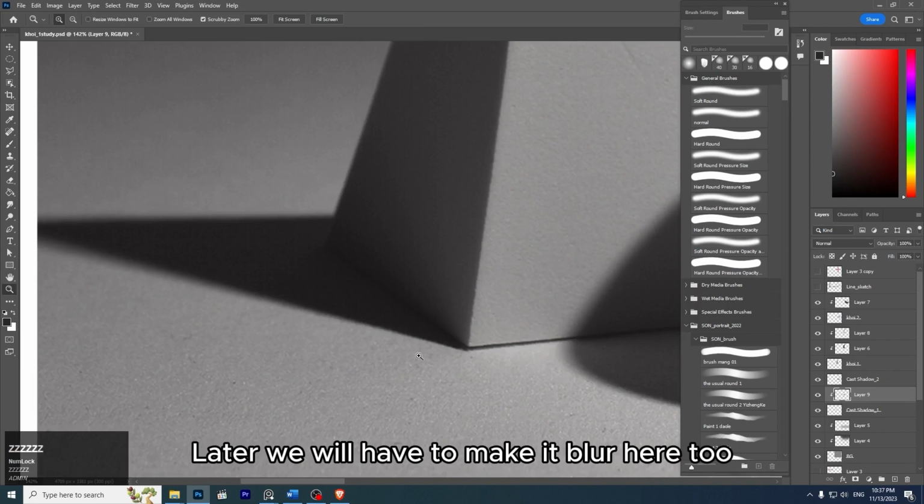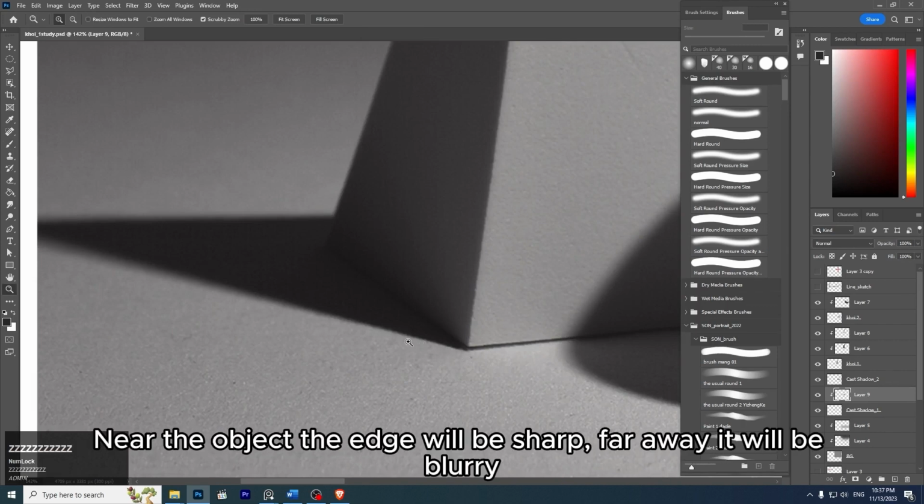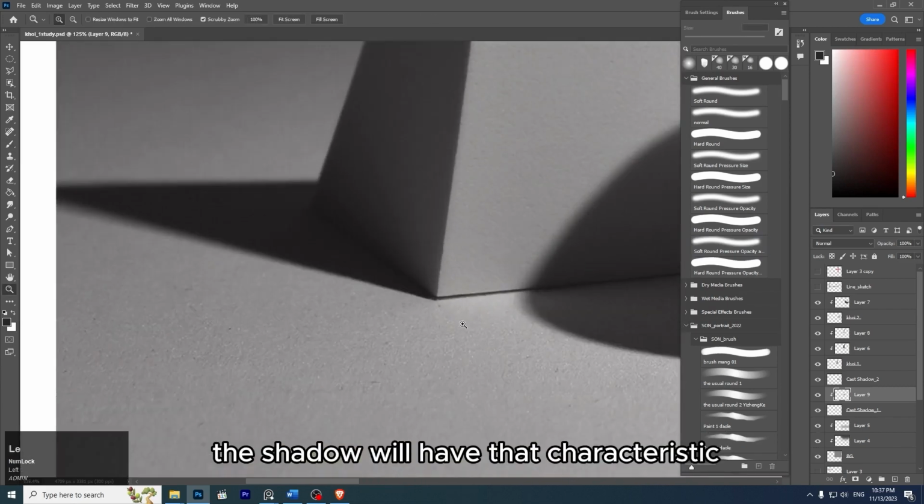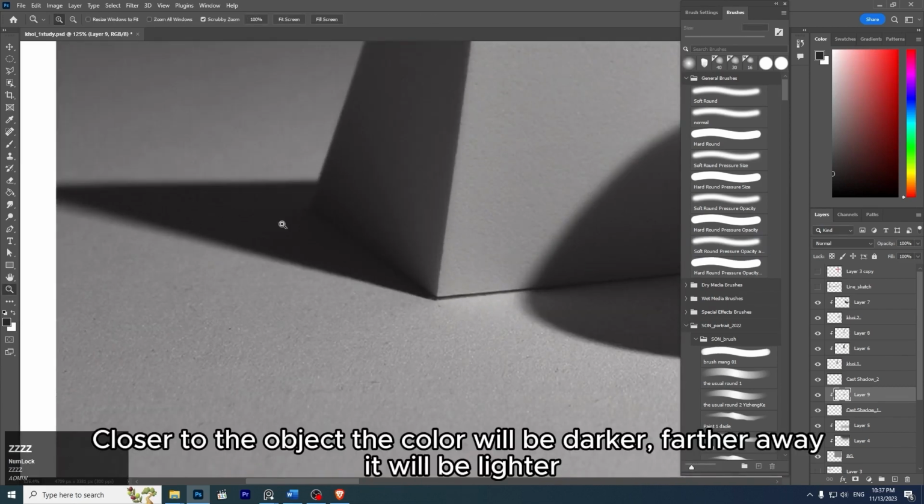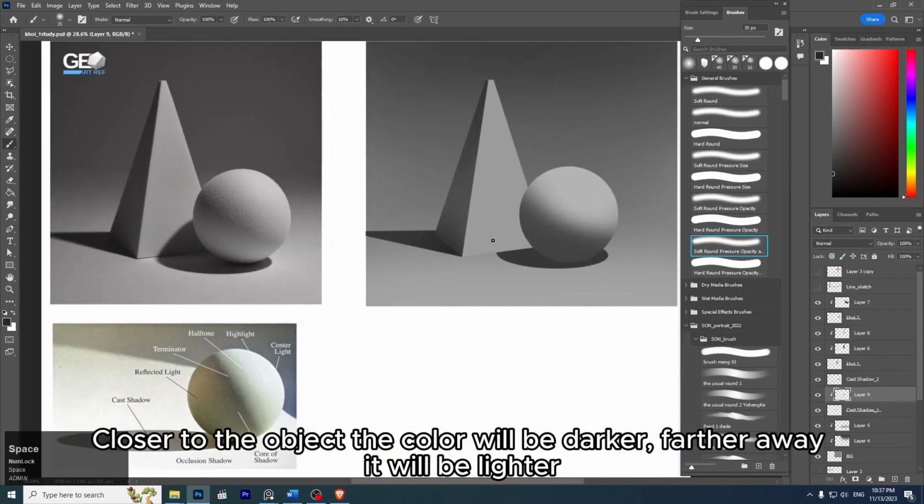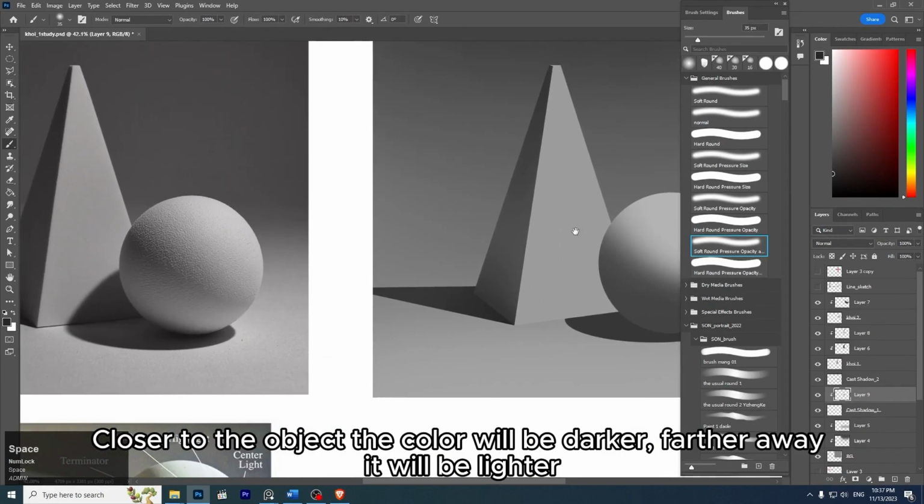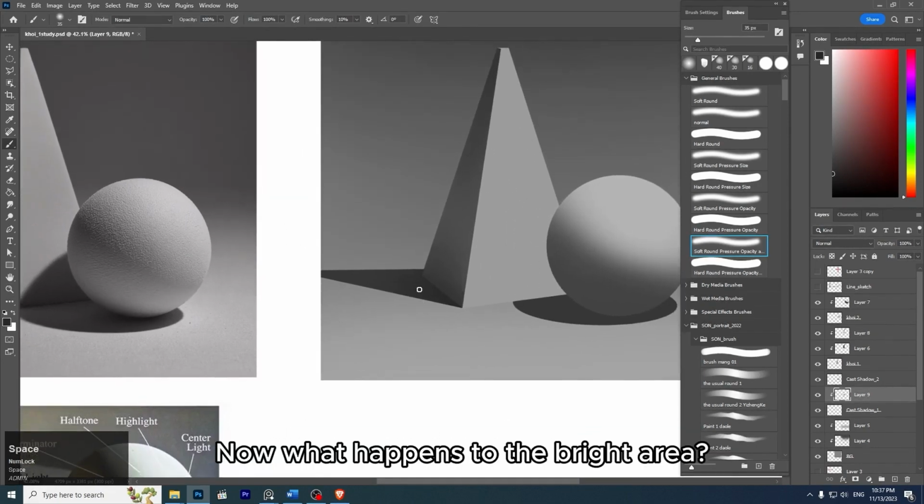Later we will have to make it blur here too. Near the object the edge will be sharp, far away it will be blurry. The shadow will have that characteristic. Closer to the object the color will be darker. Farther away it will be lighter. Next, now what happens to the bright area?